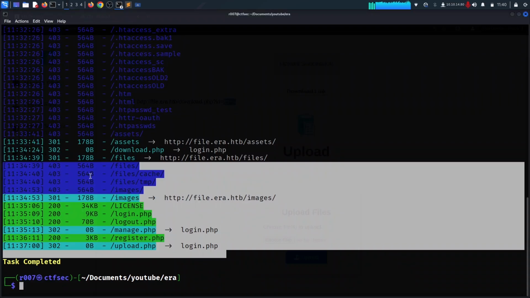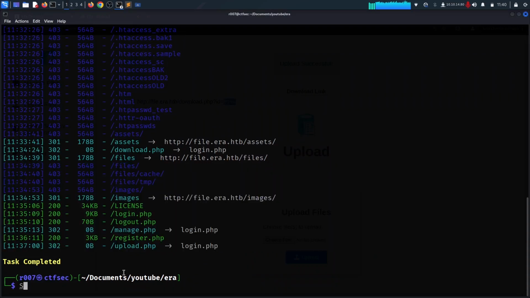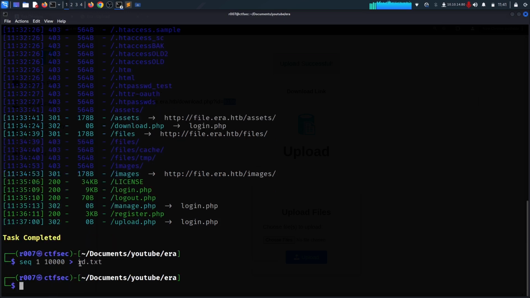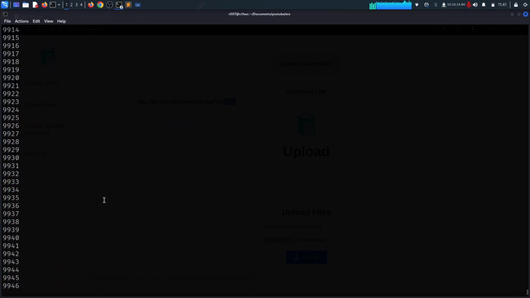We're trying to create a sequence of numbers, so we can use the command seq and specify a range of 1 to 10,000, and redirect it into a file called id.txt. So id.txt will now contain a sequence of numbers from 1 to 10,000. You can cat that to see the content. You can see it's just a sequence of numbers that we want to use to fuzz the ID.